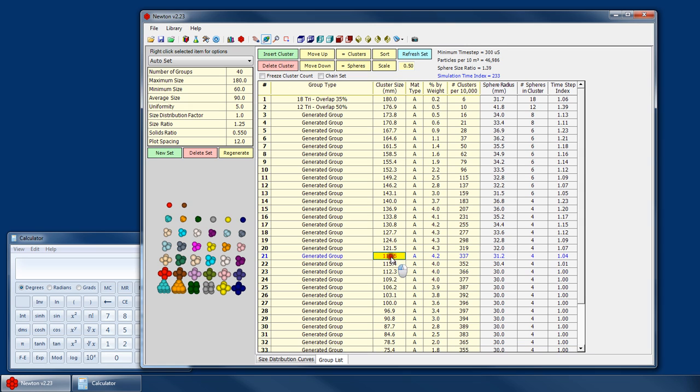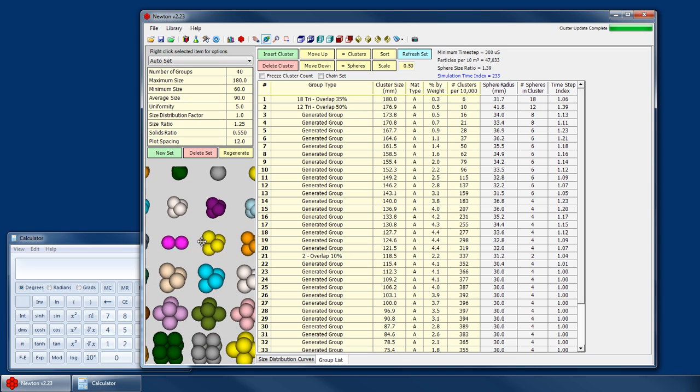Alright. Let's go up to here. Let's do it with this one. Make this a 2 overlap 10%. There we go. Now you can see the radius of those spheres is pretty similar to the rest of them. It's right in that same neighborhood.